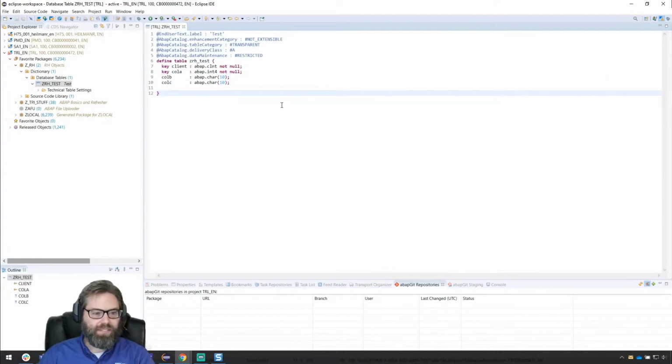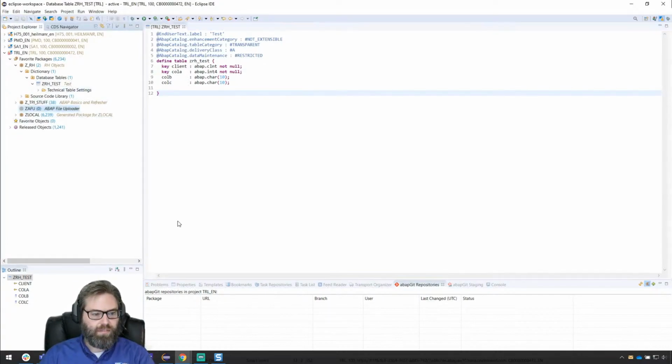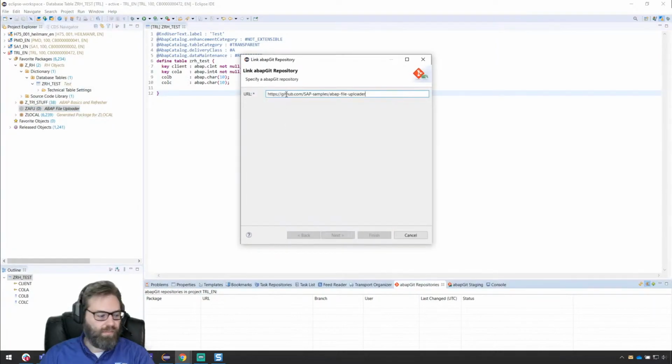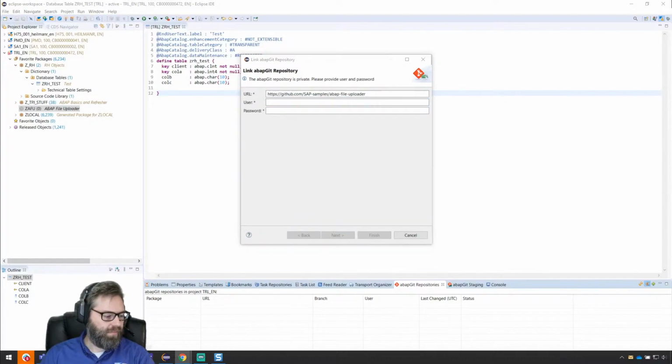First, before we do that, we have to pull in the handler class for this tool. So we're going to use abapGit to do that. I'm going to come here in ADT and link that up. And I'm going to log on.